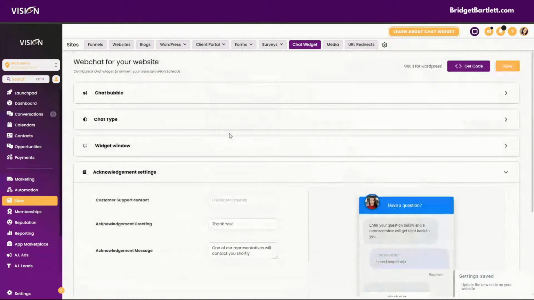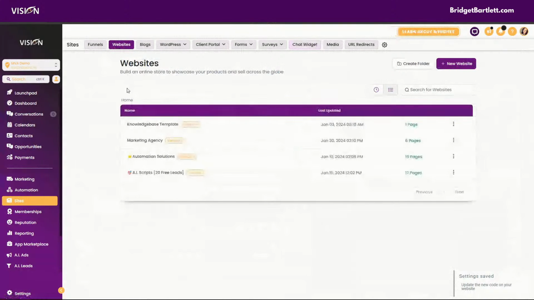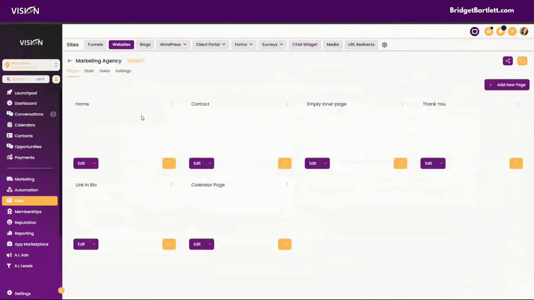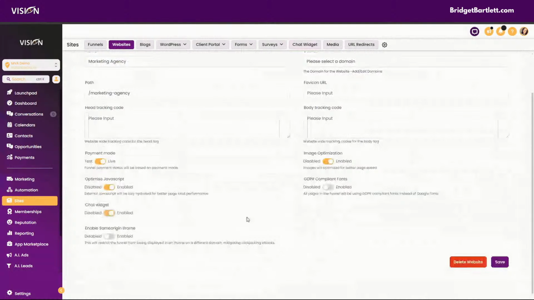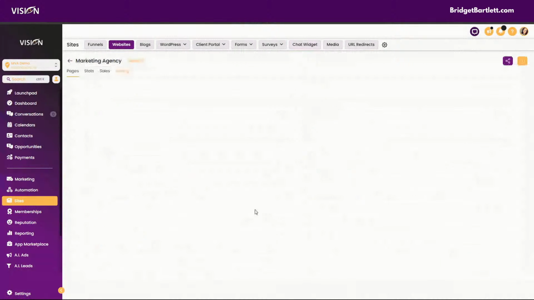Okay. So once you've set up your chat widget, when we go back to the website that we want to connect our chat widget to, we just click on the website and go to settings, and you'll see down here that we just want to enable. Okay, that's all you have to do, is click there to enable. And you can enable this same chat widget on any website or funnel in your entire account.